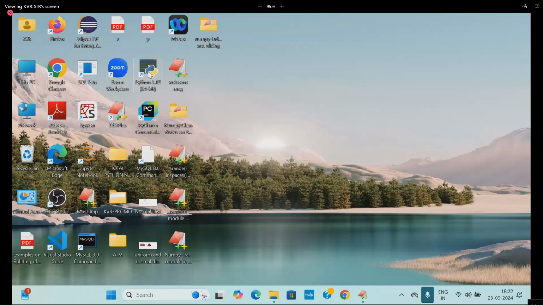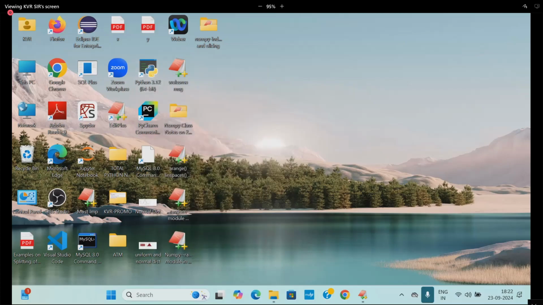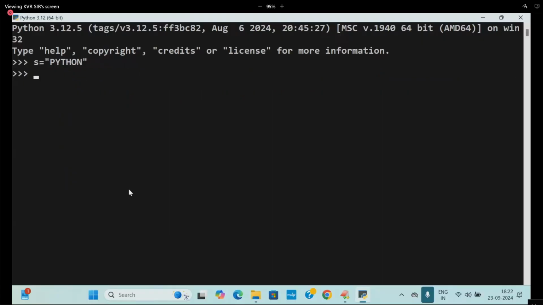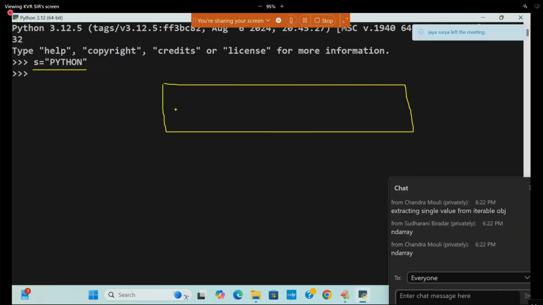So, S is equal to Python. Whenever you keep data in any iterable object, internally it is organized like this. This is the data, Python, and this is called S, whose indexes start from 0, 1, 2, 3, 4, 5.